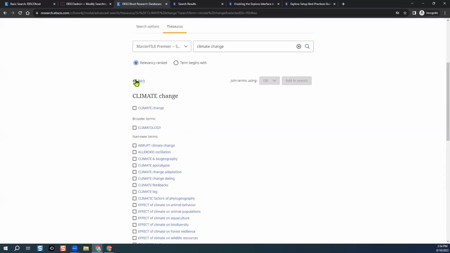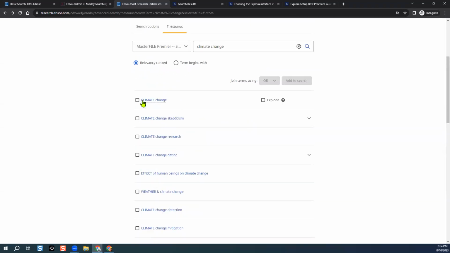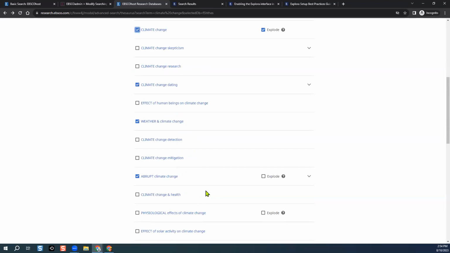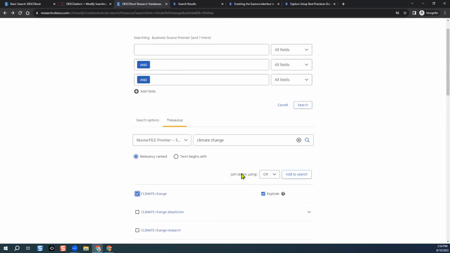So let me go back and click climate change to explode, and notice that it's going to start pulling in those narrower terms by exploding. I can choose to join my terms with the Boolean operators and, or, not. And if I click add to search, notice how my search will be built here at the top. I'll go ahead and click Add to Search. And now all of those subject terms have been added to my search, which I can then qualify by selecting a field code or not, and then executing my search.